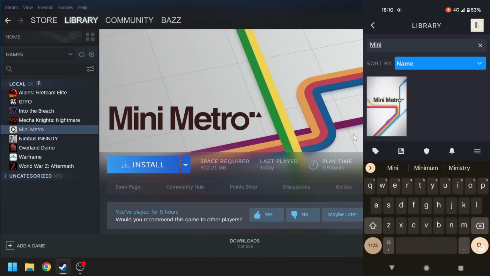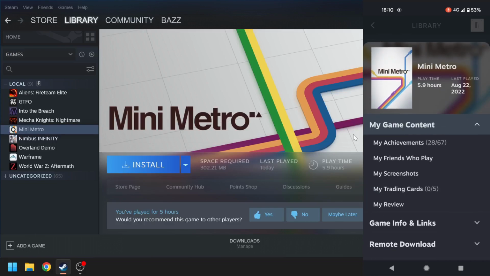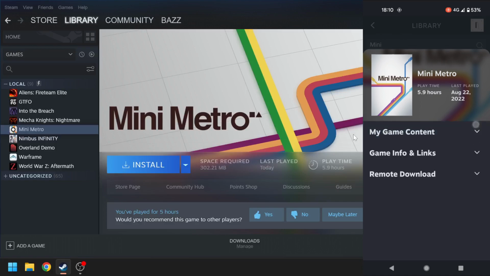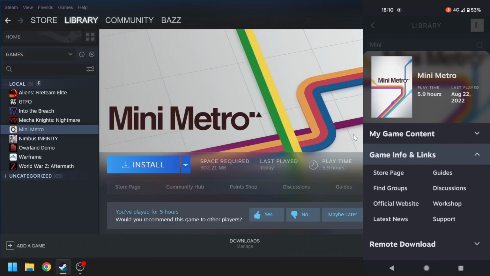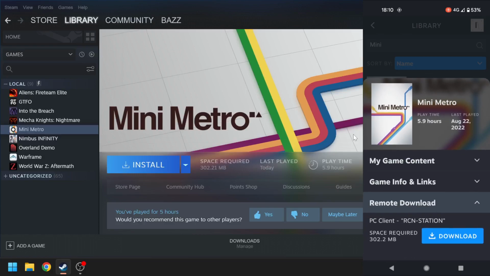Mini Metro. Okay, there are some quick links to take you to various pages in Steam regarding the game and your stats, like achievements and reviews, and store page or support. And if you're online logged in on both your mobile and PC, the option to remote download will be available. So here it is for me.